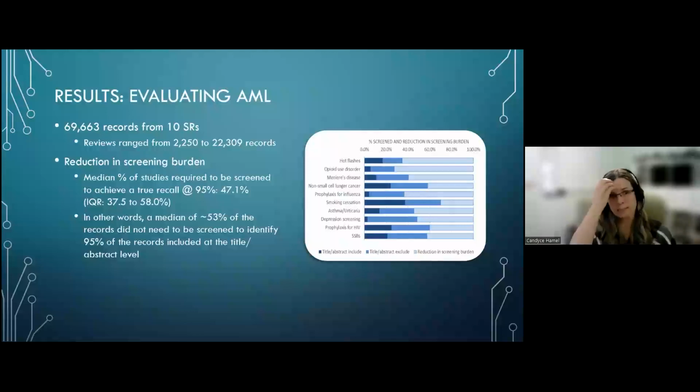So it was the reduction over the 10 reviews. The median was 47.1%. So we wouldn't have had to screen almost half of the included studies, which, for the 2,250 record review is not huge, but certainly for the 22,309 record review, that's quite a time savings in terms of time spent screening. So in other words, a median of 53% of the records did not need to be screened to identify 95% of the records included at the title and abstract level.